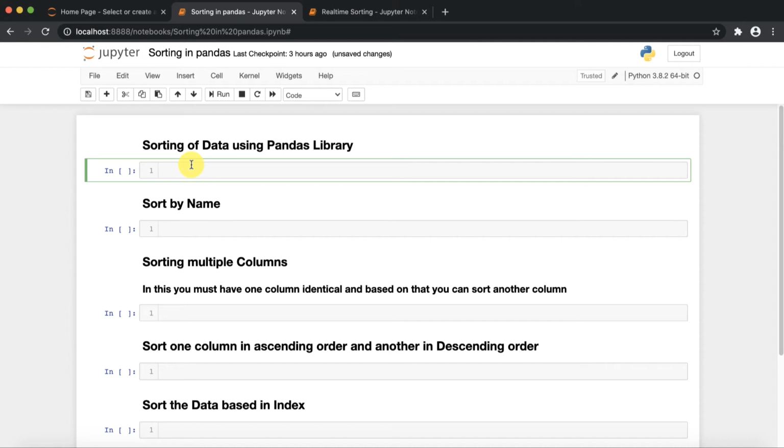In continuation with our Pandas series tutorial, today we are going to learn sorting, right? So sorting of data using the Pandas library. Sorting is a very important function whenever you are doing data analysis, right?